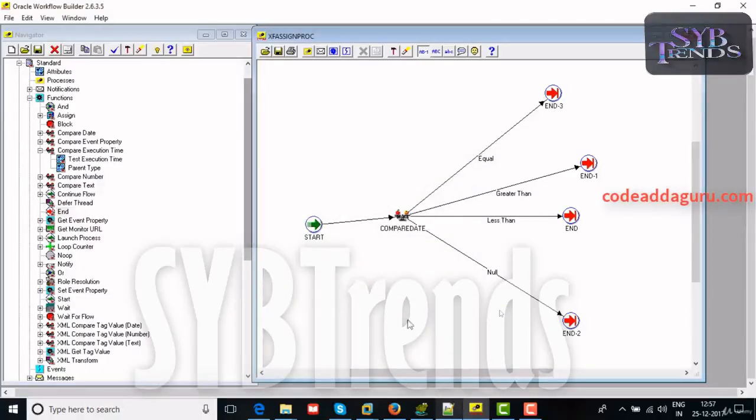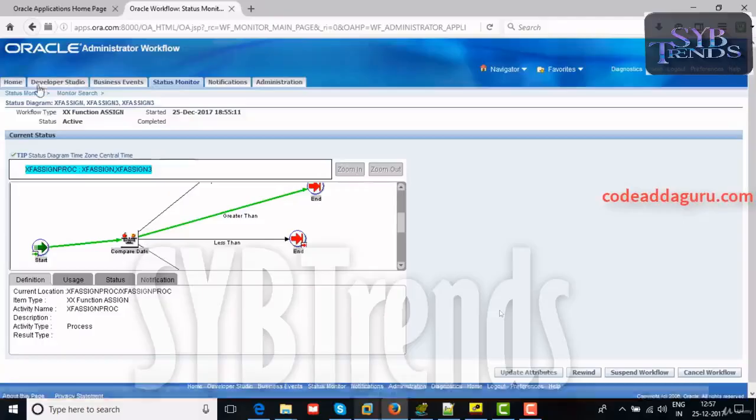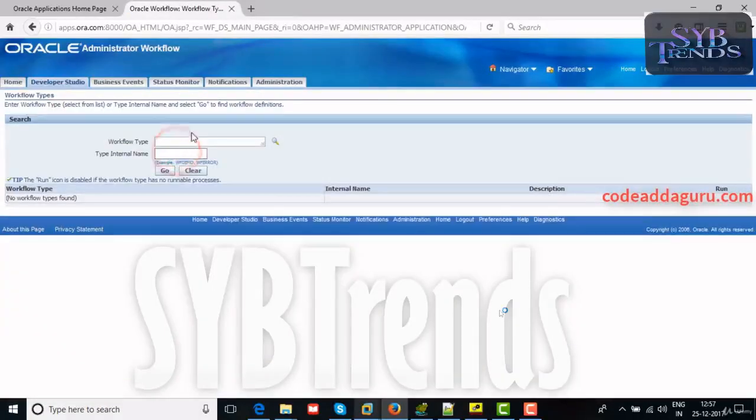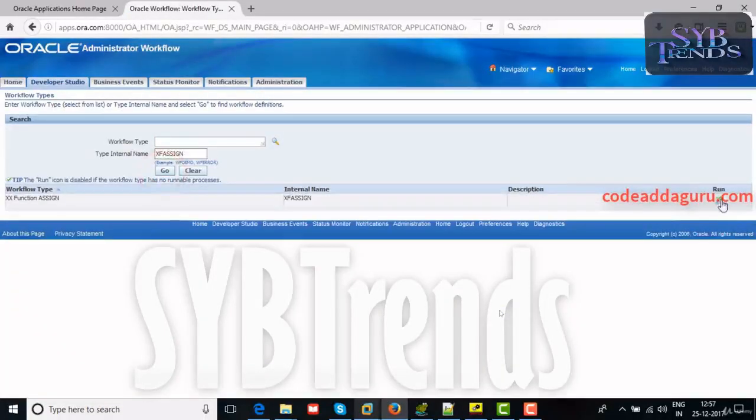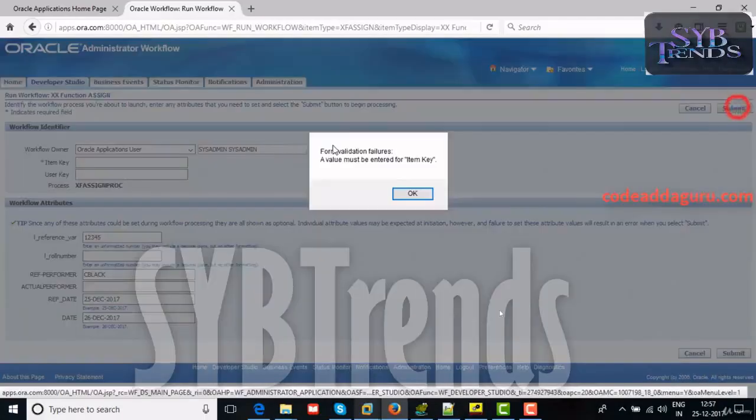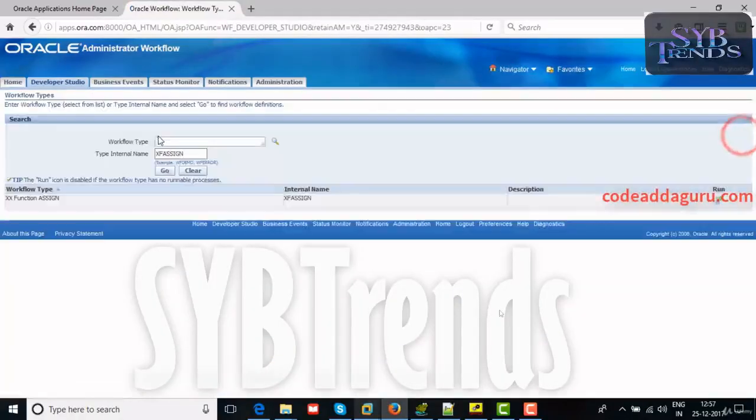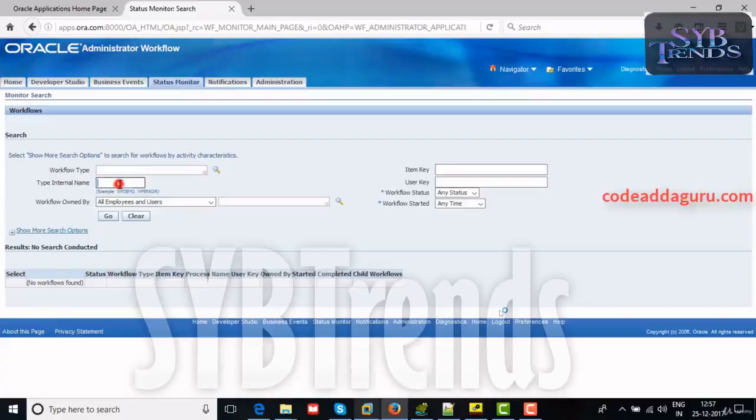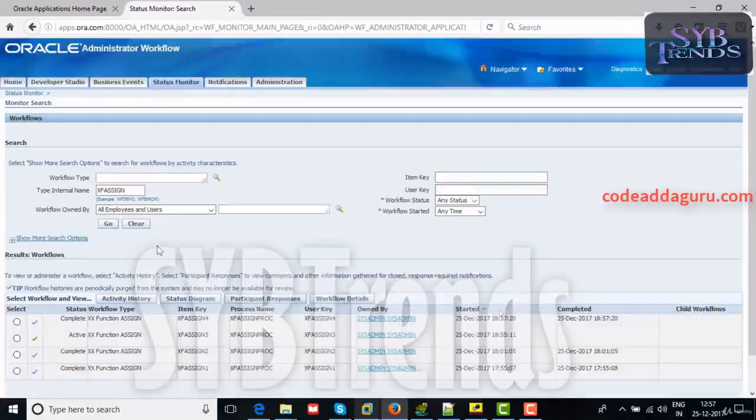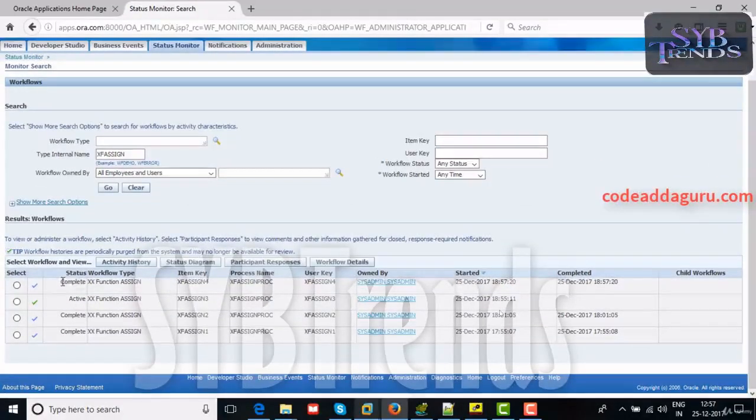Now when you run it, it will show as complete. Let us see whether it is true or not. Go to assign. Now with the same logic, we will see the status as completed. Okay. Now go to status monitor. Here place your internal name. See here, the earlier one is still active, but this one is complete. Why? Because the earlier one did not have the node defined as an end. That's why it is still active.